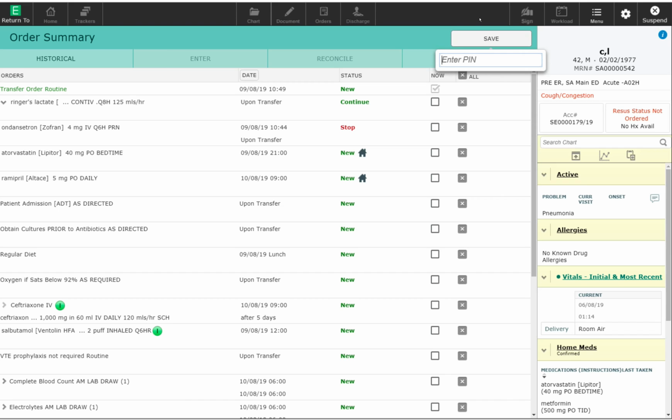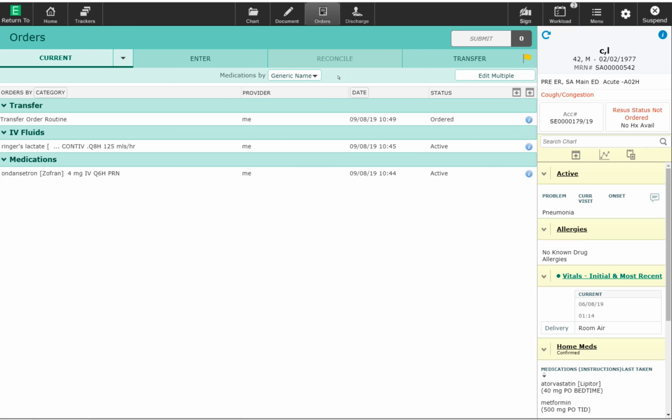It now asks me for my PIN number to electronically sign off the order. And I can review all the orders here beforehand just to ensure that this is indeed everything that I want ordered. And then I select enter. And now the admission has been processed.